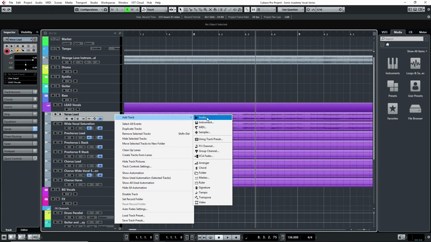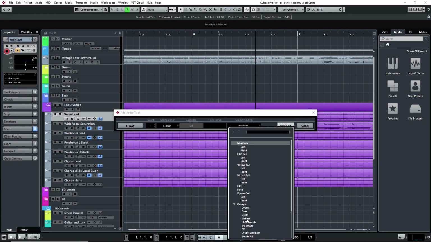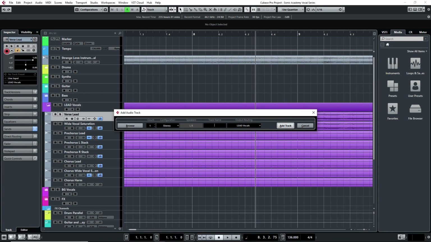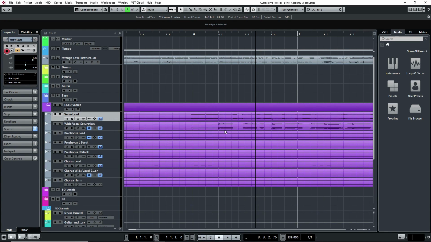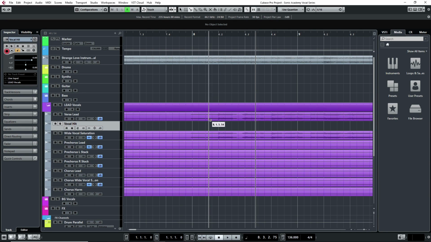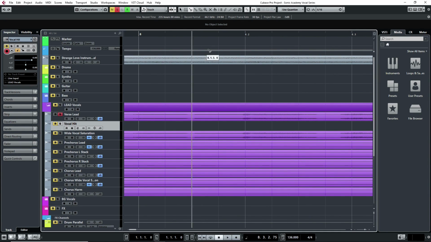So the first thing we're going to do is add a stereo audio track. We're going to route this to lead vocals. We're going to call this vocal hit. And so what you want to do is find the syllable that you want to reverse. So we'll probably do the "sta," right?